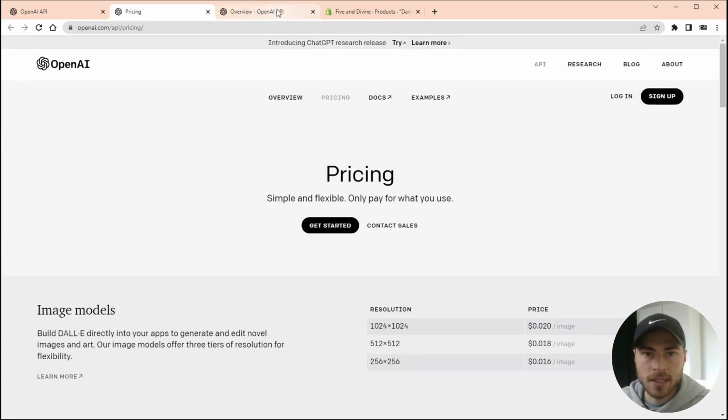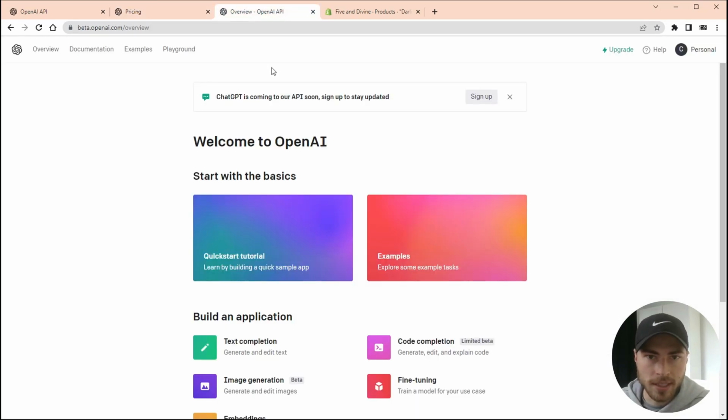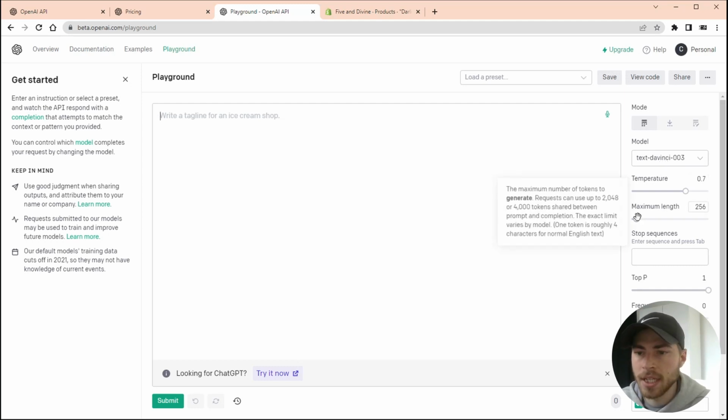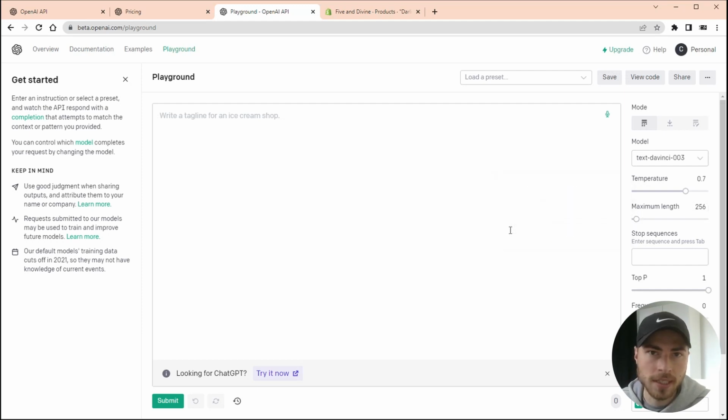So after you sign up and you do the math on the pricing if you want to, once you're in this overview, you're going to want to go up to Playground. Then once you're in Playground, you're going to want DaVinci selected, which it is usually by default. And then this is where you determine the length of the product description. I usually keep it on default, which gives you about 3 sentences on average. But if you want to increase it, you can.